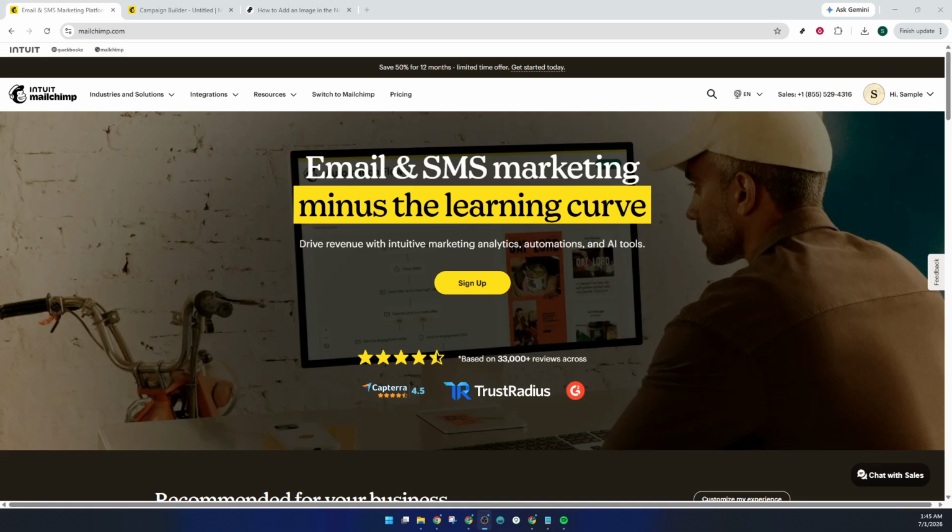Today, I'll walk you through how to add an image in the new email builder, even if you're a total beginner or just need a quick refresher. By the end of this guide, you'll know exactly how to insert images into your emails so you can create visually appealing content that captures your audience's attention.